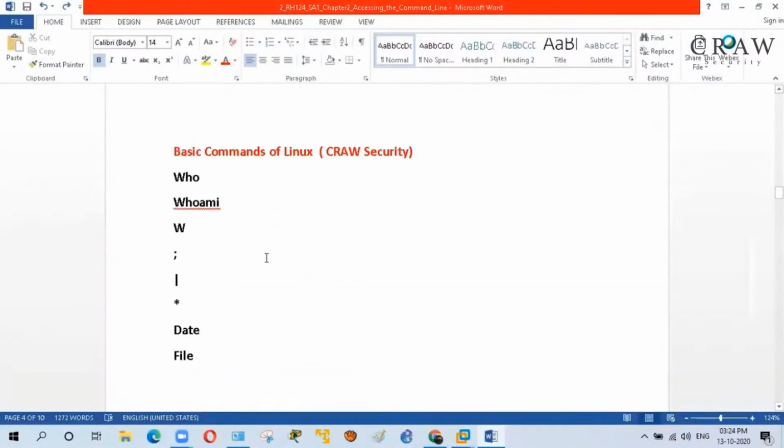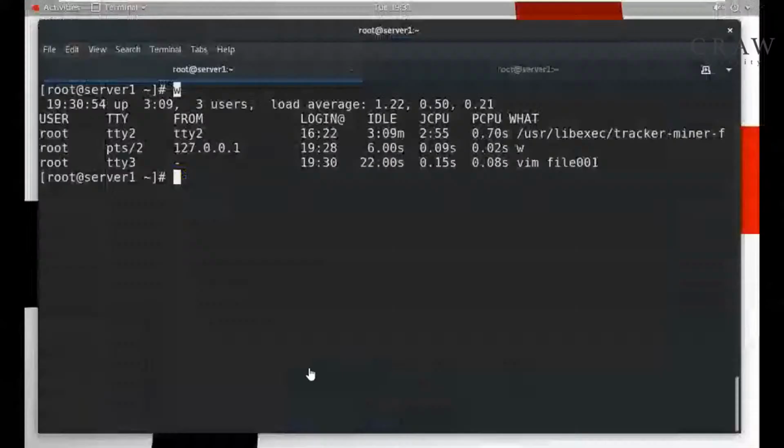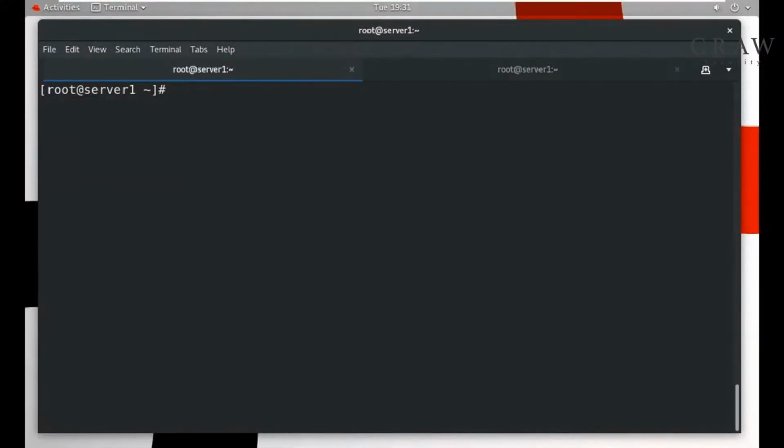So now I will discuss another command. I have completed these particular commands. So I will show you what is the use of these three symbols. I will show you these practically. The symbol is semicolon, the symbol is this particular pipe sign, and we can also use star. So I will show you these three characters.